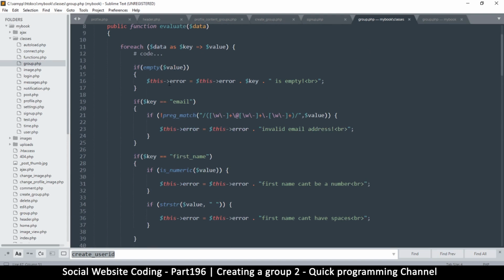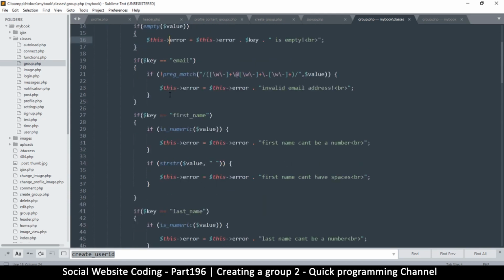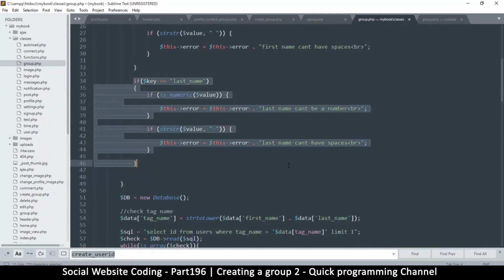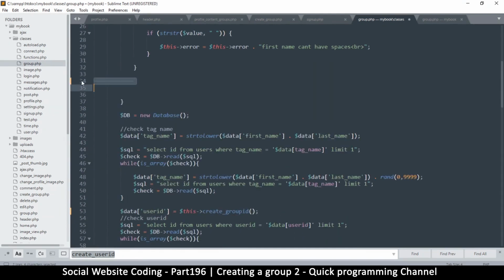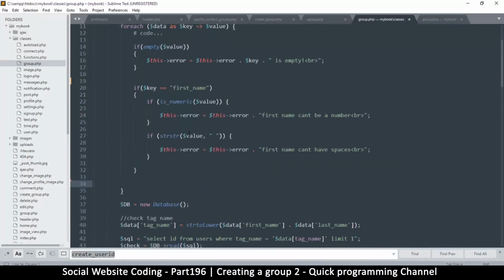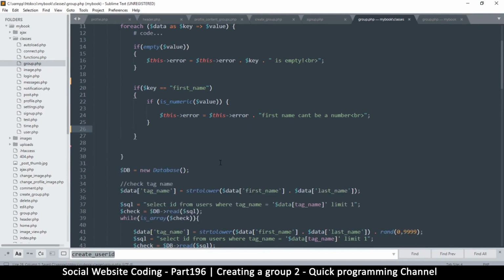Okay. So here, we don't need to check. Yeah, we do need to check if this is empty. So this is fine, but we don't need to check for an email. First name, we're going to leave that one there. That one is special. We'll remove last name. Okay, so first name can't have spaces, but we will have some spaces for our groups. That is fine.